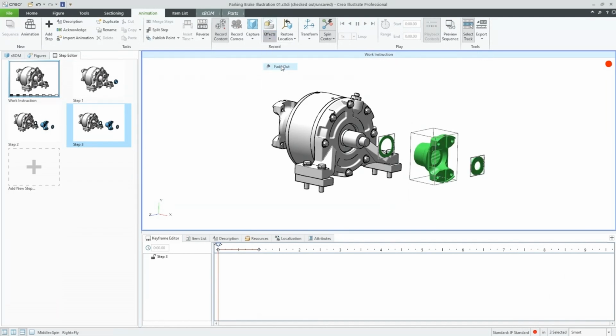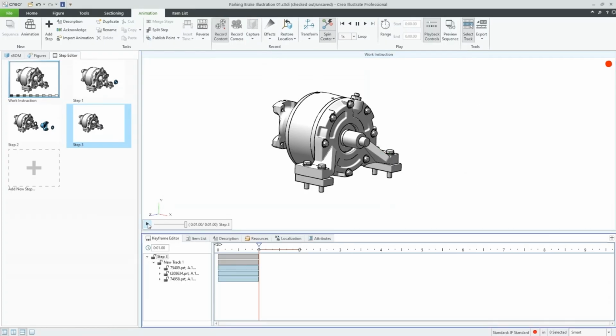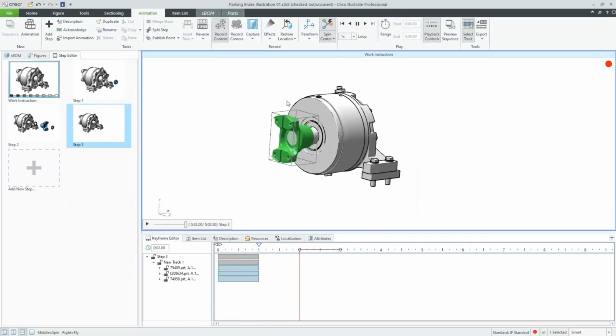If I want to continue the animation, I can simply select parts, like the drop down for effects, and apply different effects to those parts. Here you can see that I have applied a fade out effect, and those parts will disappear from the view. So in my timeline, I'm capturing keyframes as well.